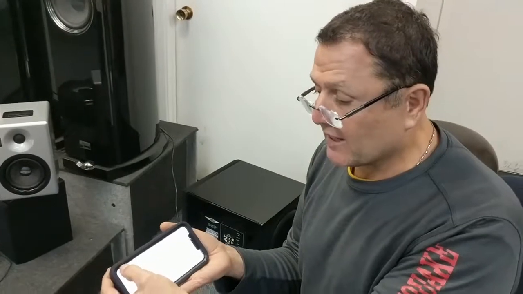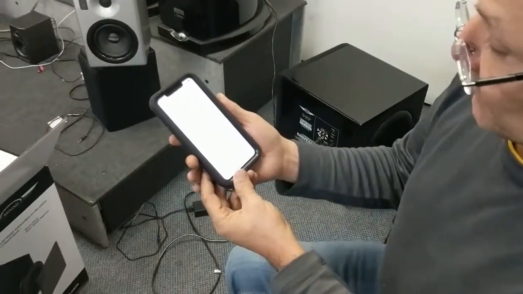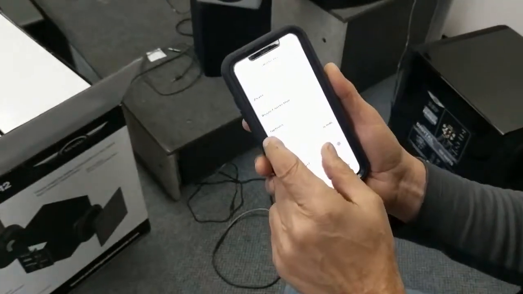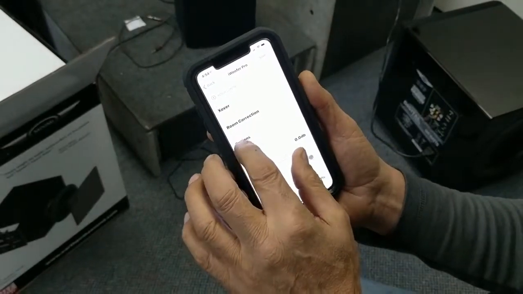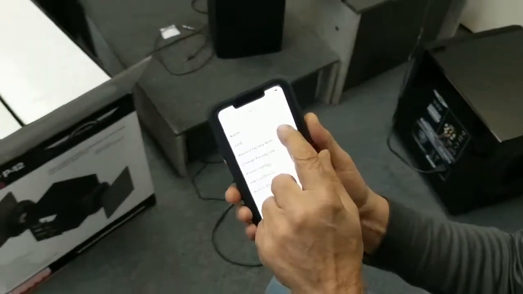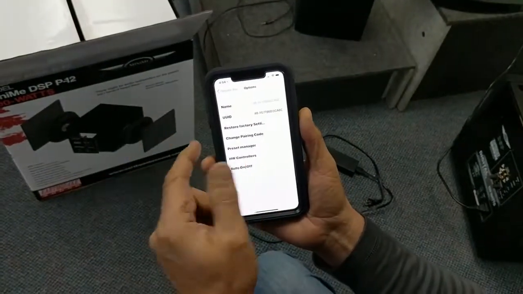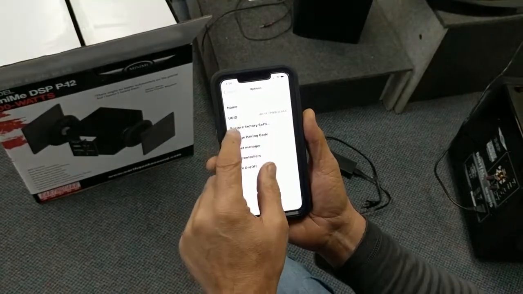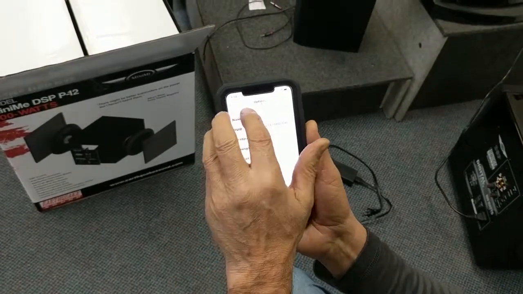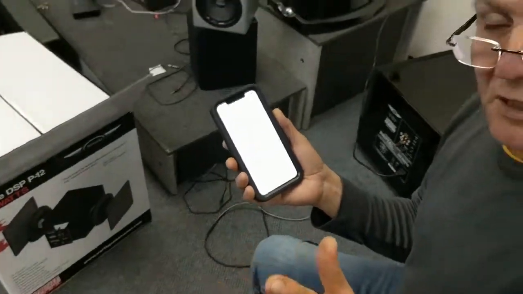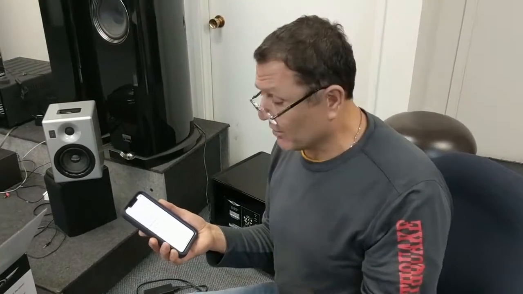What else can you do? Let's get out of here and go to option. In the option, you can name whichever subwoofer it is. You can restore to factory setting. Now remember, this is the Pro version. We hope that the consumer doesn't buy the Pro because they're going to screw things up for you, because the regular version is free and has everything except the room correction. Once you room correct it, I don't think the customer should mess with it.